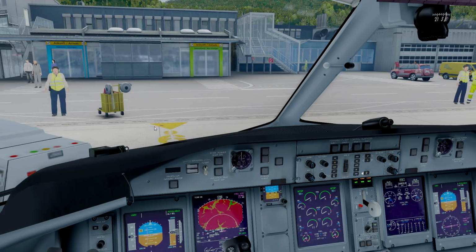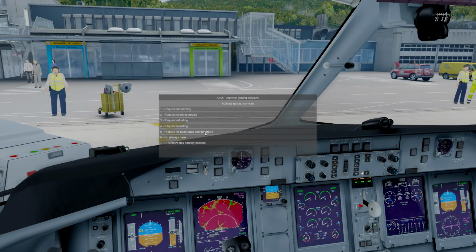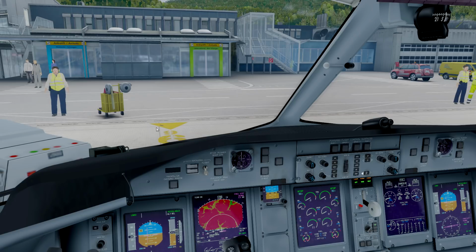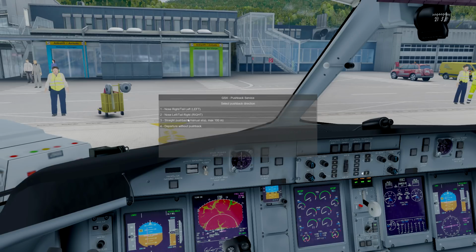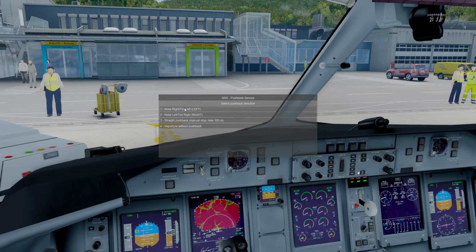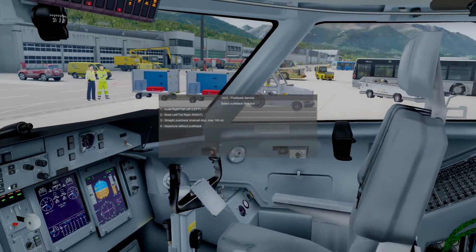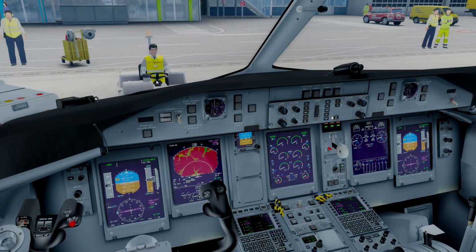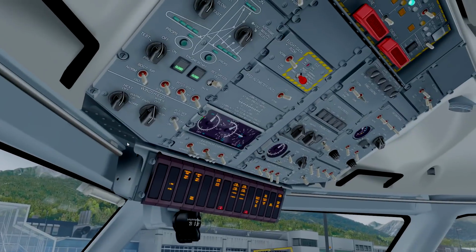I'll just call up the pushback truck real quick. I'm just going to use GSX in this case. We're going to be pushing back to the left, because we're going to be taxiing in that direction to runway 08. Alright, so now that the pushback truck is connecting, I want to start the APU.